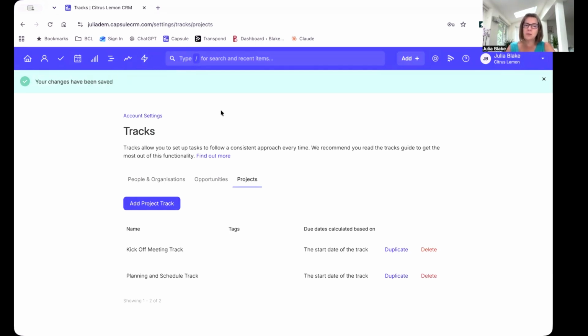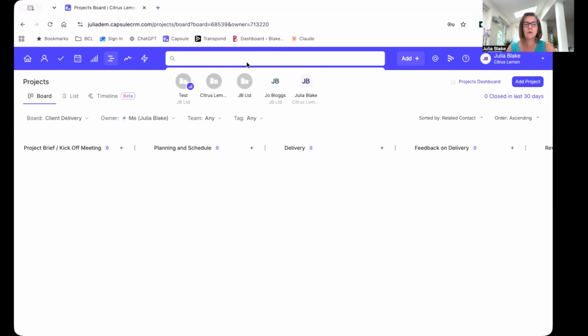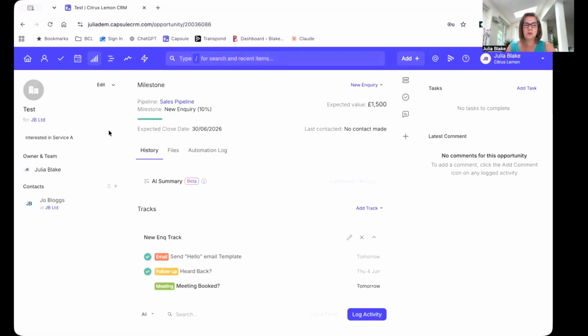So on Capsule, on the growth plan, we can automate all of this. So let's have a look at how the project board would now look. We've got the project brief, planning and scheduling, delivery, feedback on delivery, and the review. And if we take the example of the opportunity that we created in the last video, we've got Joe Bloggs at JB Limited. There is an opportunity that we would move through each of the stages.